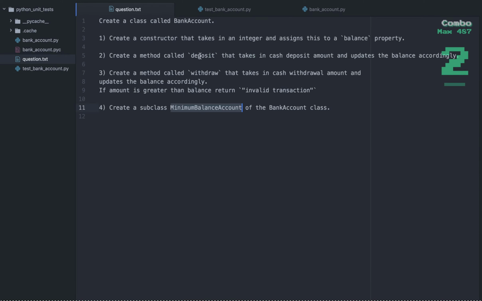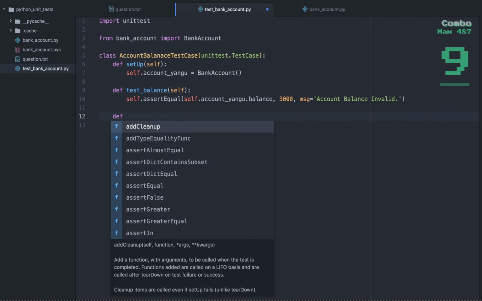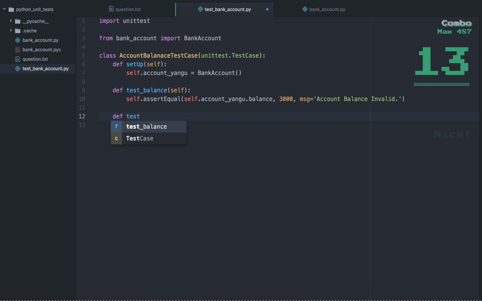According to the question, we need to create a method for the deposit, so we can go to that next. And it takes in a cash deposit and updates the balance appropriately. So let's create the second test case. We'll call it test deposit.